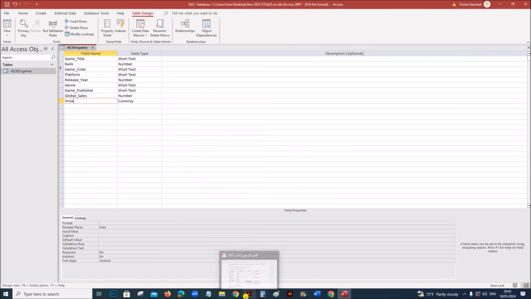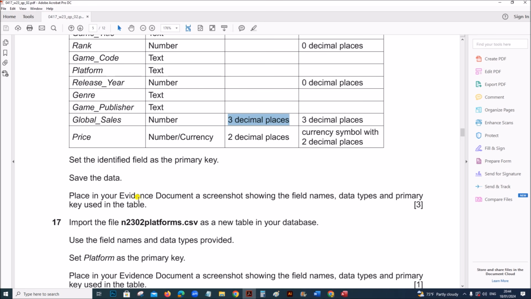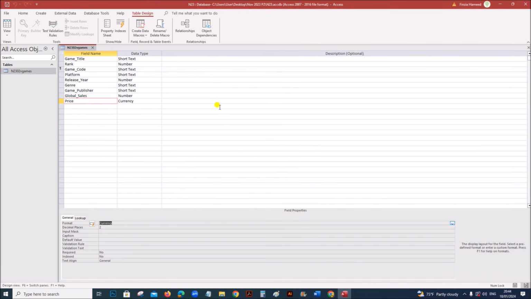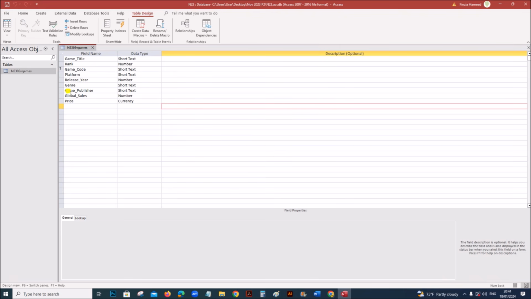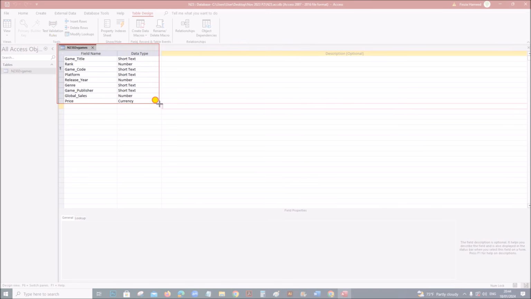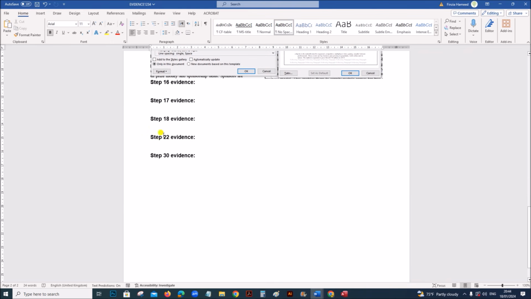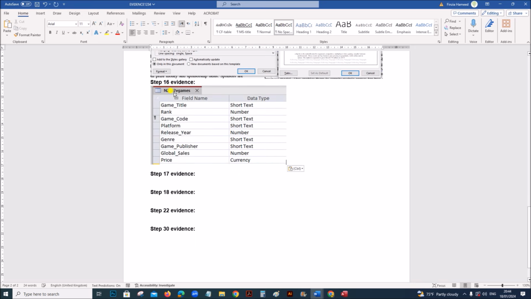Now currency must be 2 decimal place, so again decimal place 2, and the format is currency. Save the table. Place in your evidence document screenshot showing field names and the data types and the primary key. So make sure that primary key symbol is shown properly. Take the screenshot. So that's your step 16 evidence. You can paste it here.